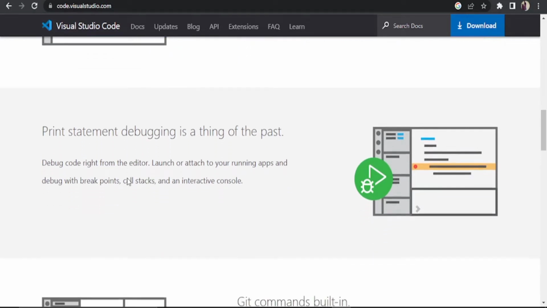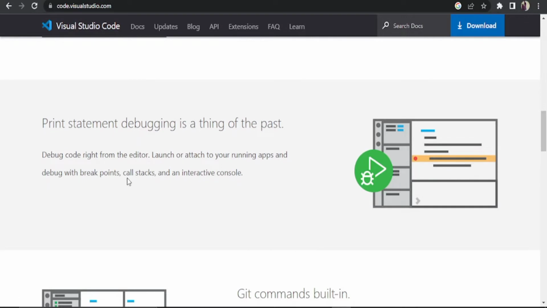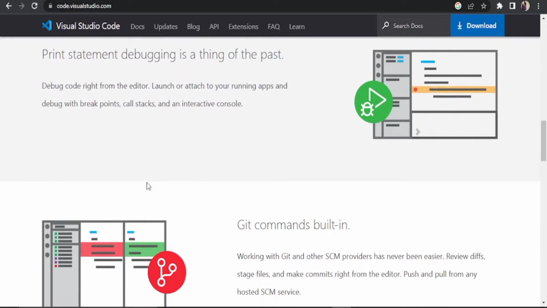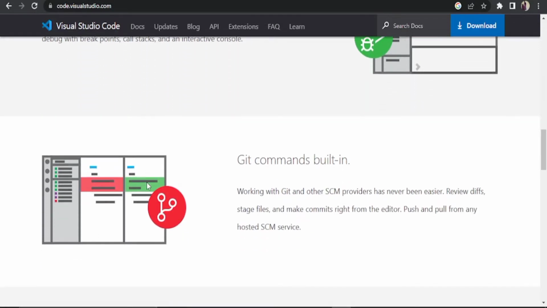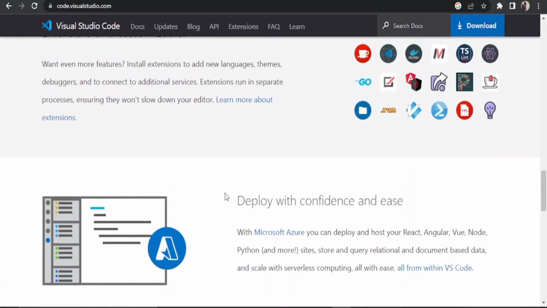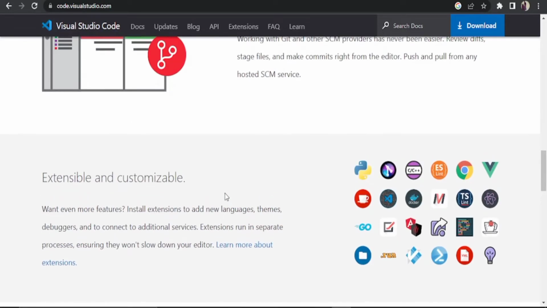So if you practice your code with the help of Visual Studio Code, it helps you to debug your code in a proper way, with breakpoints, call stack, all of these things. These are very deep topics, so you don't need to worry about them all. And you can also run your git commands in VS Code. There are lots of facilities provided by VS Code.